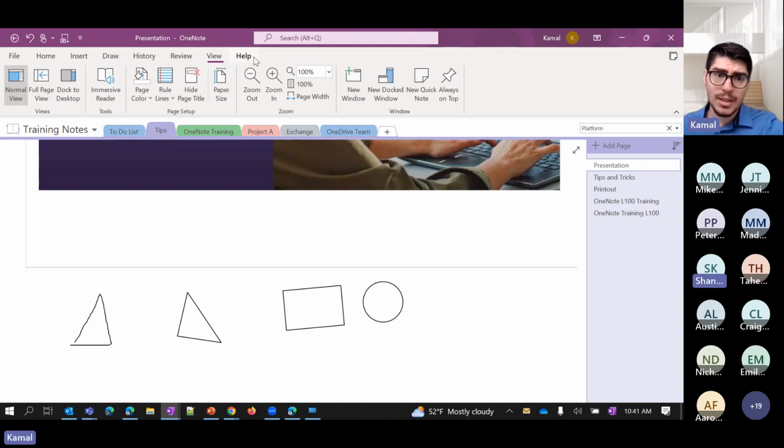So that's pretty much it about the top features, in my opinion, in the OneNote app. Now I'm gonna show you quickly how within Microsoft Teams you can access the OneNote app. So let me launch it.